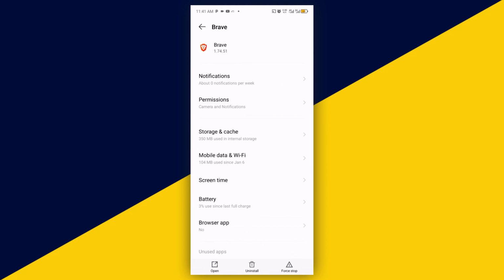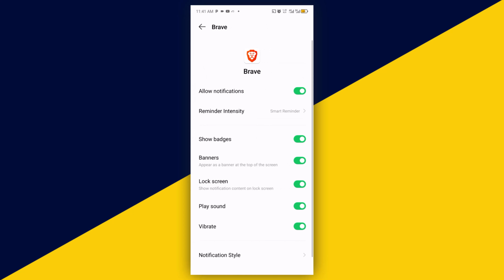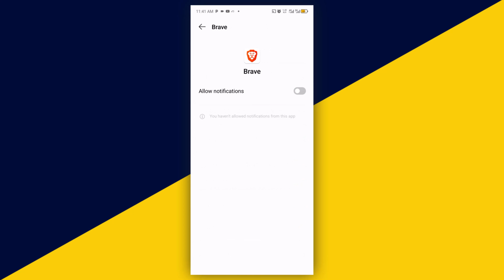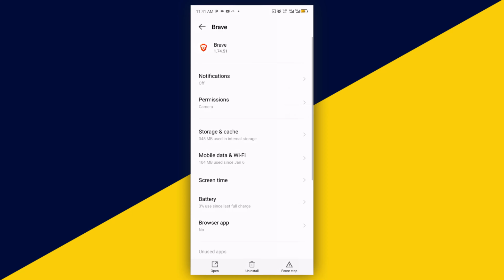Next thing I'm going to do is, first thing first, go to notifications. Then I make sure I turn off notifications right here. By doing this, I save a lot of battery on my Android phone. And I'm going to simply go back again. The next thing we want to do here is to go to battery.